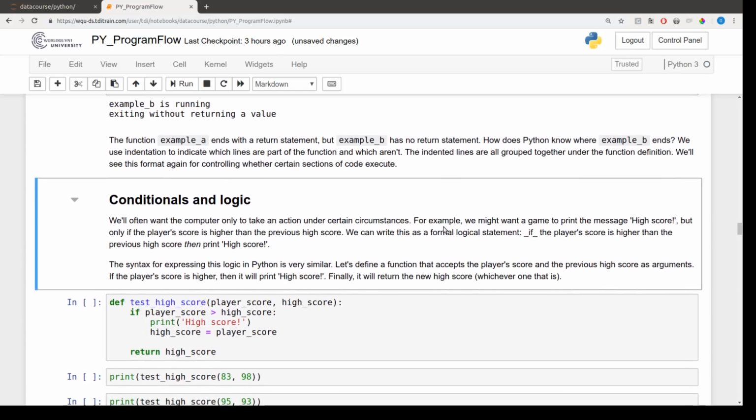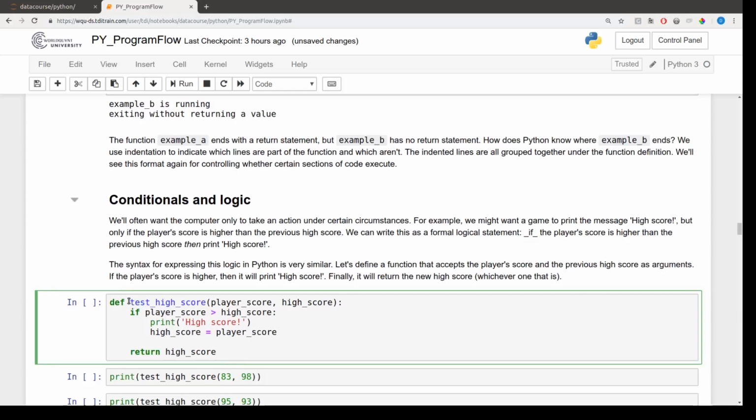Let's examine a simple function that prints out a high score based on whether or not a player's score exceeds the high score. We'll express this if-then statement in code by saying if player score is greater than high score, and then we'll have code that performs a task if this condition is true. This is a conditional statement.